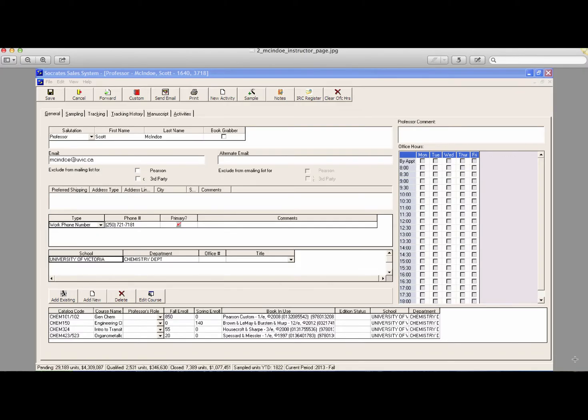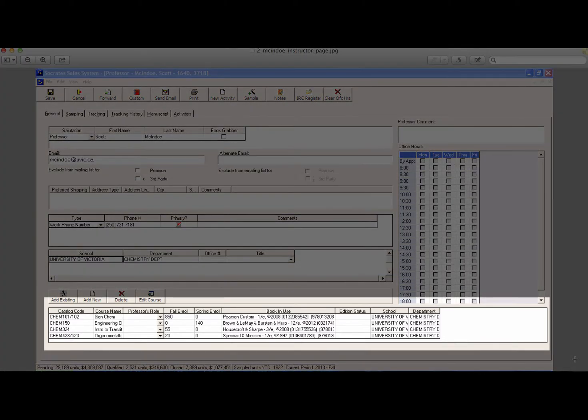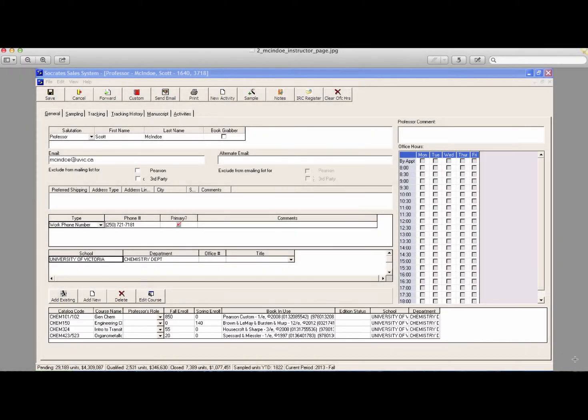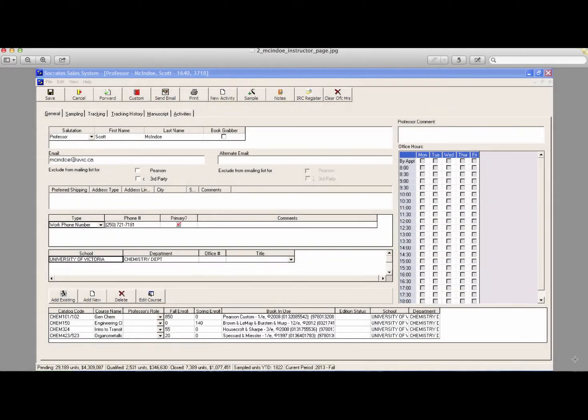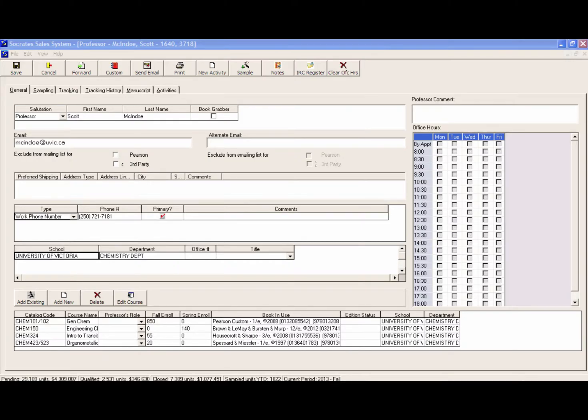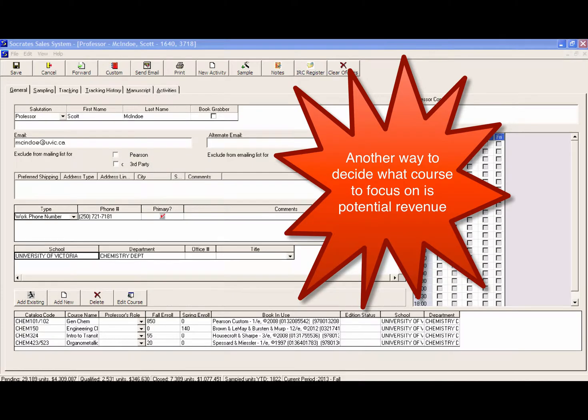The Instructor Profile page in Socrates contains information about which courses an instructor teaches, and some other at-a-glance information about the resource in use in that course. It's good to know what a course is using because you want to know if the course is using a competitor's resource or one of ours, as this will help inform your decision on which course to speak to them about later on.